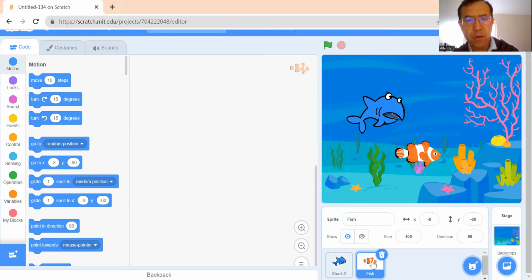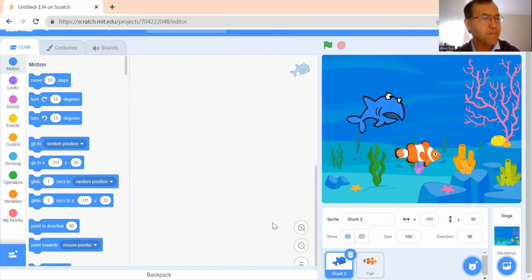So we're going to focus on coding the Shark2. When you've got two sprites in your project, you need to make sure that the sprite you're coding is the one that's highlighted. At the moment, you can see at the bottom left-hand side, Fish is the one highlighted in blue. I'm going to switch over to code Shark. So now Shark is highlighted in blue.